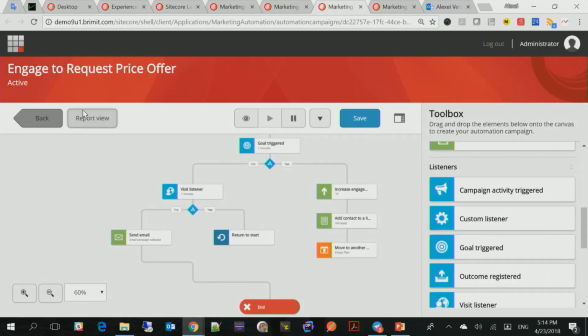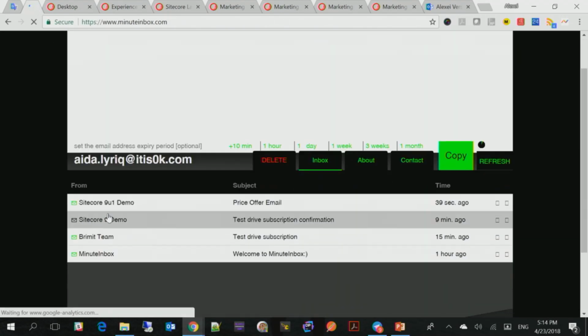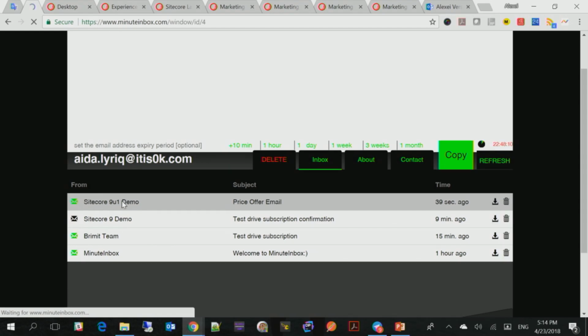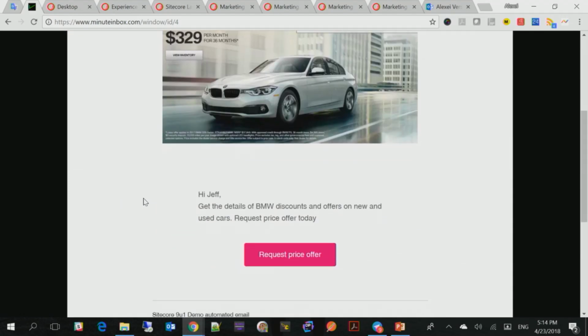All right, so by that time we should have an email. Okay, so there we are. We have price offer email. So this email was again automated, and here we have a nice price offer for the well-known car brand. Now, imagine contact finally purchased the car, and we will leave all the details and financial aspects aside of this customer journey.